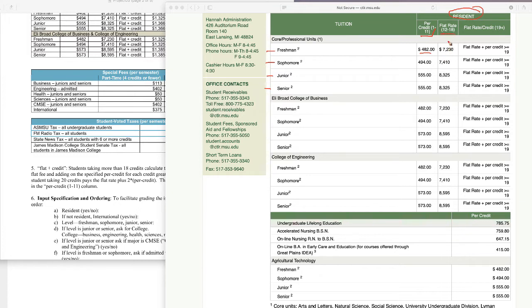Then 12 to 18, everybody gets the same, and when it's bigger, you take the flat rate plus the per-credit rate for the credits greater than or equal to 19. So this goes up to 18, so if we had 20 credits, that's 2 more credits than the 18. So you'd take the flat rate plus 2 times the per credit rate in order to do that calculation.